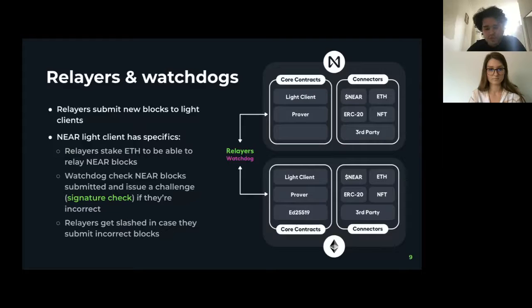All these services are publicly available. They are right now run by the Aurora team, but they're publicly available on GitHub, and anyone can run each of these services just to increase the trustlessness in all this setup. And there are soft incentives that make you want to run each of these services.